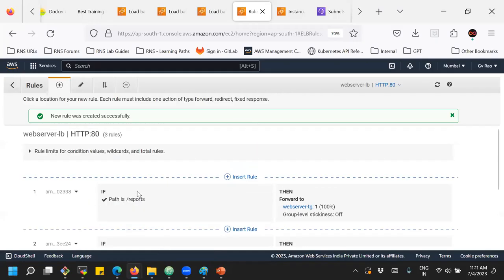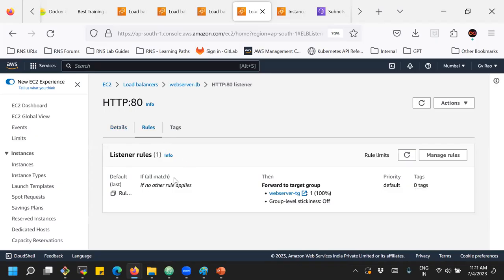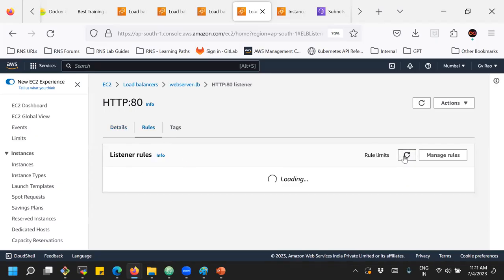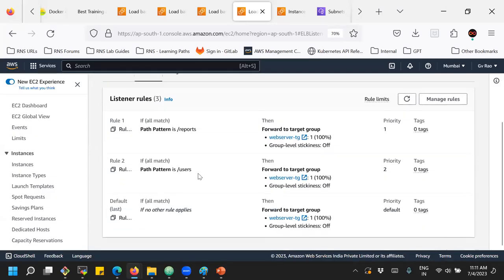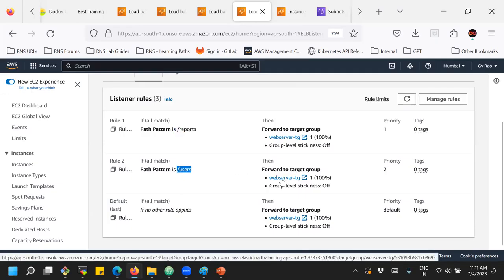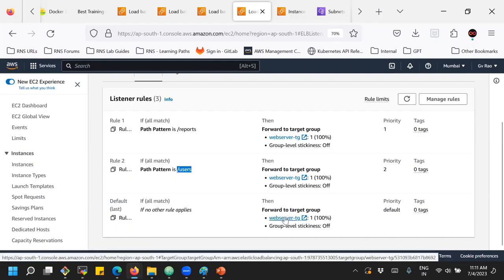So listener is only one, but we have defined those multiple rules. They have just changed the user interface. Before, it was directly there, but now you can go to the rule section and add the rules of the listener. Now you see that one listener we have defined. If a request for /reports is received for this target group, or if a /users request is received, we are routing to this one. If no other rule matches, that means default, then we are routing to this target group.